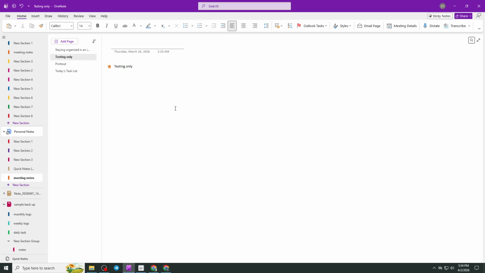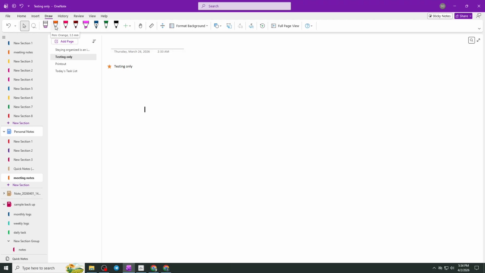Next, look at the top of your screen and click on the Draw tab. Here you will see a variety of tools that let you customize your drawing experience. You can select different pen types, such as ballpoint, pencil, or highlighter, depending on the style you want. Each pen also lets you choose a color and thickness, so you can emphasize or differentiate your notes easily.